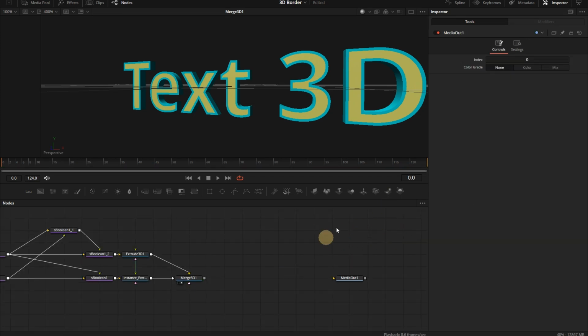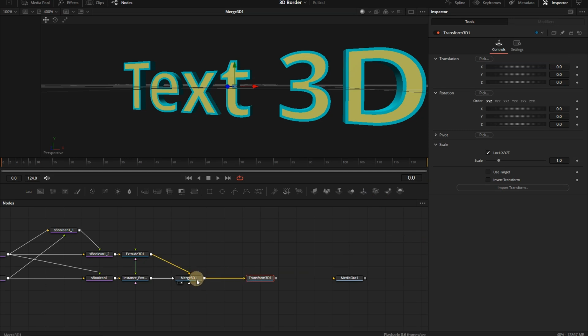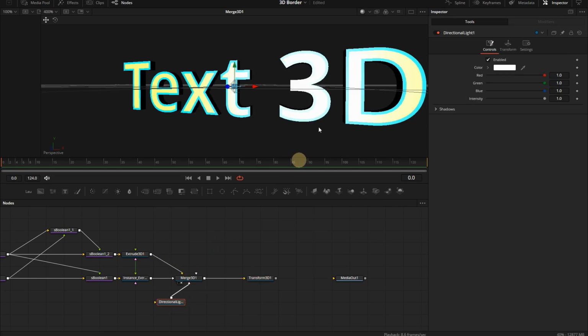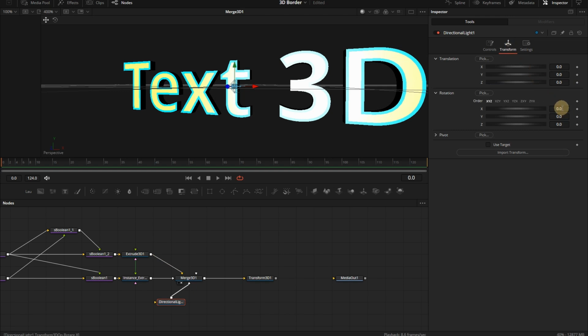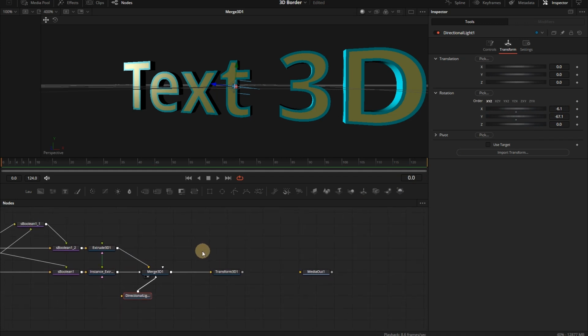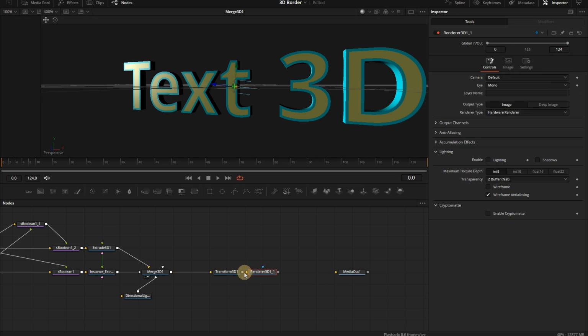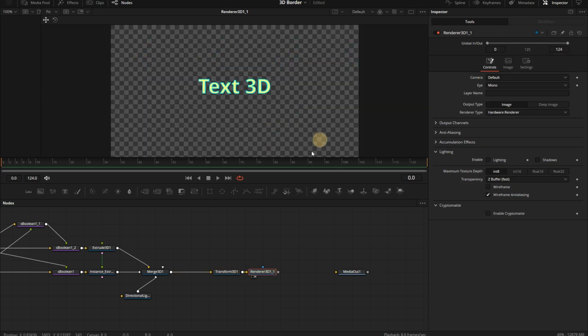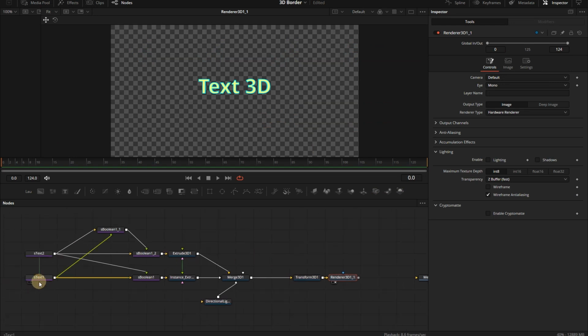We're going to apply a glow limited to the inside of the text. We complete the scene with lighting the way we like it. We resize the text.